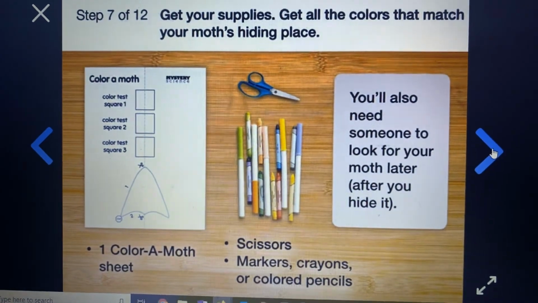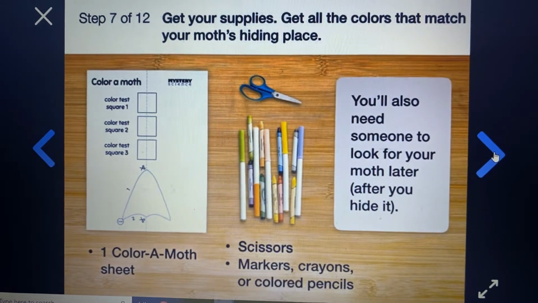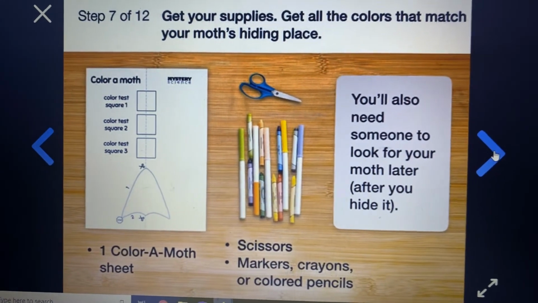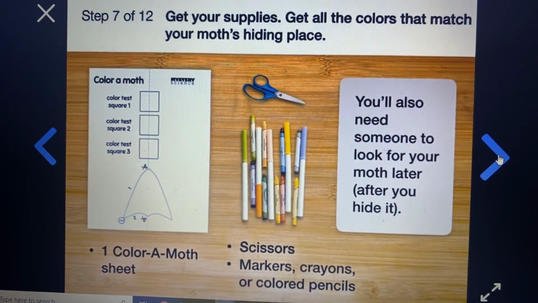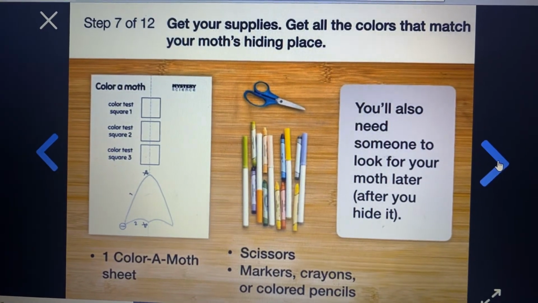Get your supplies. Get all the colors that match your moth's hiding place. If you're working alone, you can get extra color moth sheets and hide a few moths, not just one.